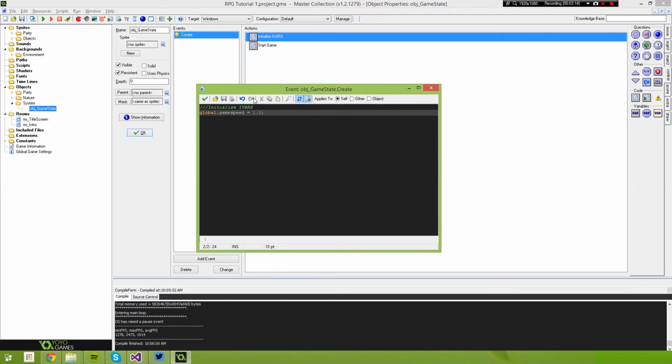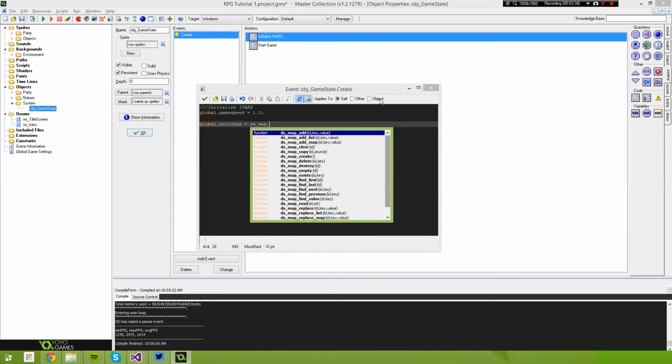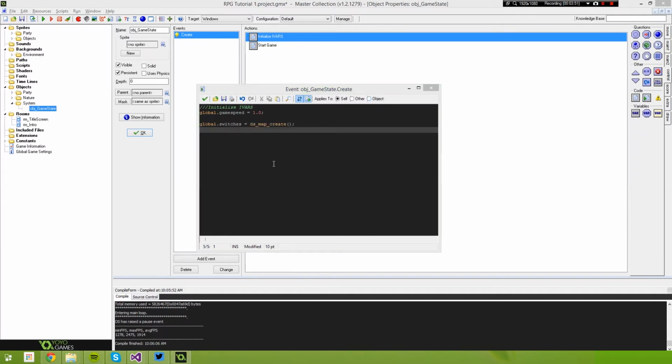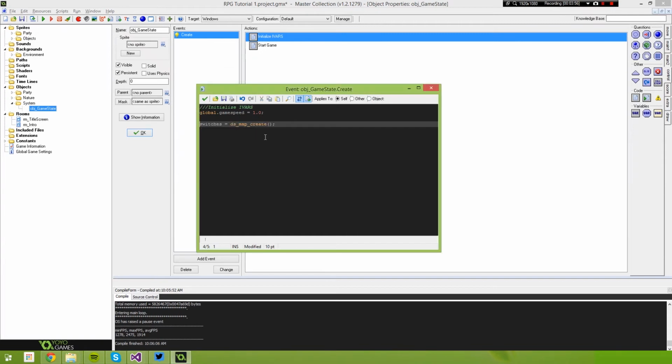So the next thing that we probably want to do is, like RPG Maker, they have these things, I forgot what they're called, I think they're called switches. We're going to set up something very similar to switches, and this is going to be called global.switches equals ds underscore map underscore create. So what this lets us do is, actually we're not going to make this global, we're just going to call this switches.